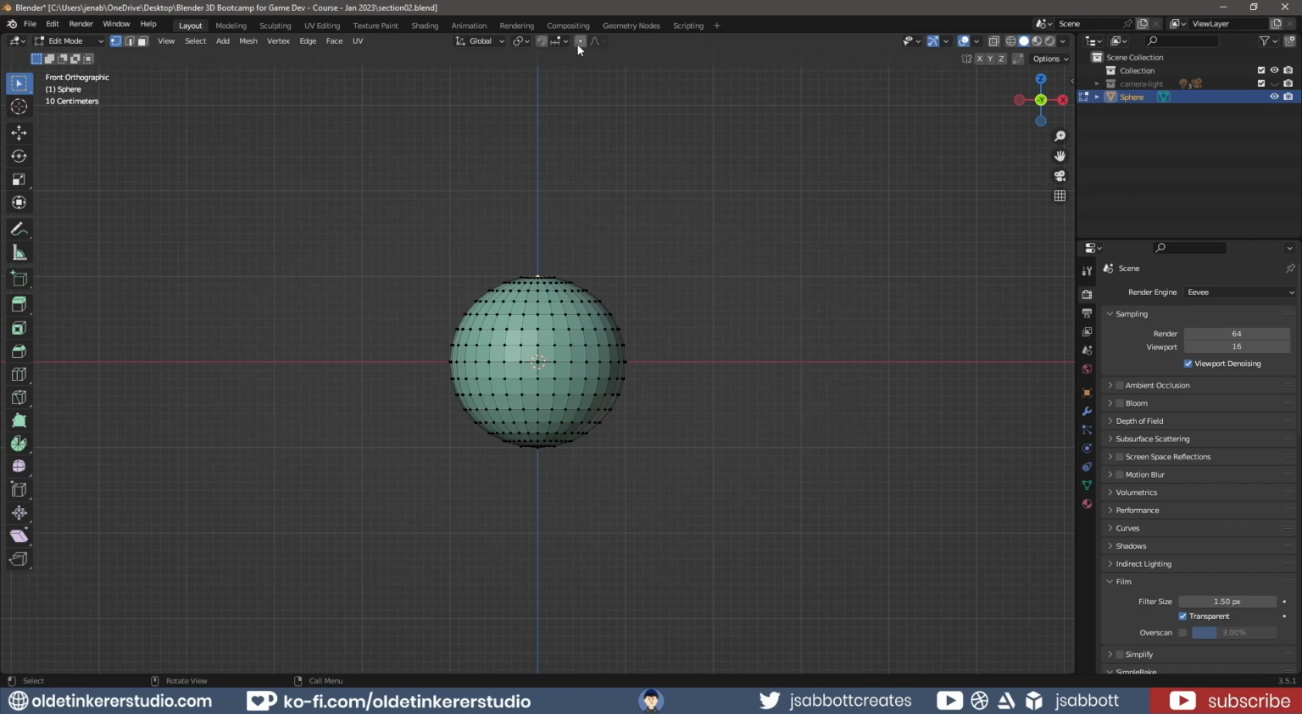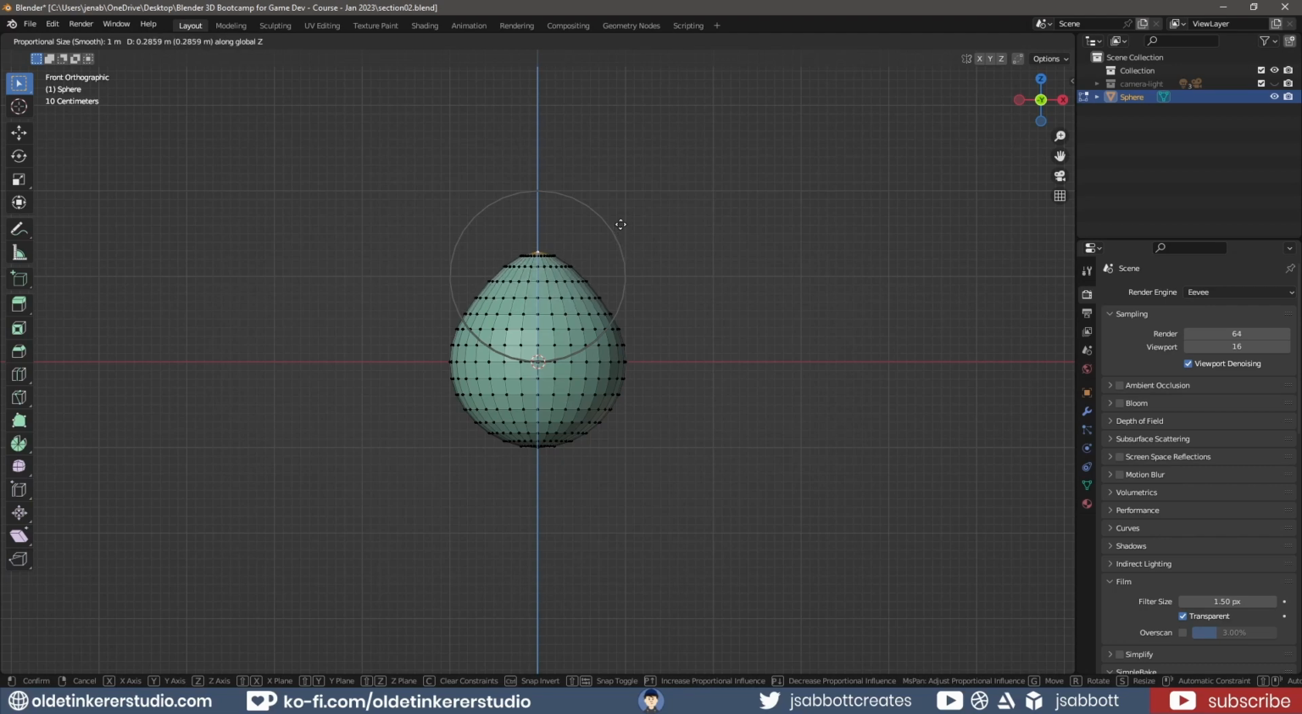We can turn proportional editing on or off either by clicking on the icon at the top center of the viewport or clicking the O key. Let's choose the topmost vertex and begin to move it. We can see how you now have a gradual falloff rather than a sharp edge.